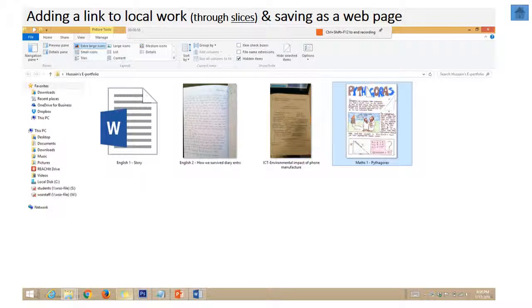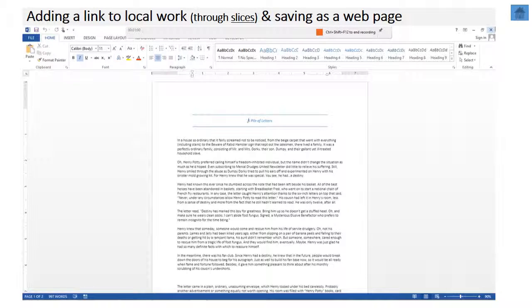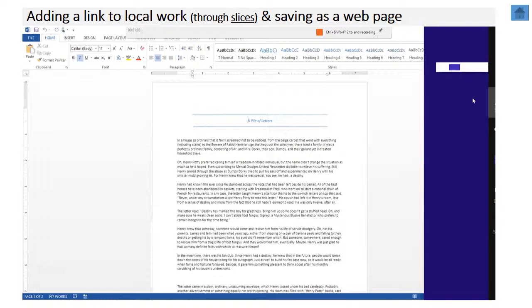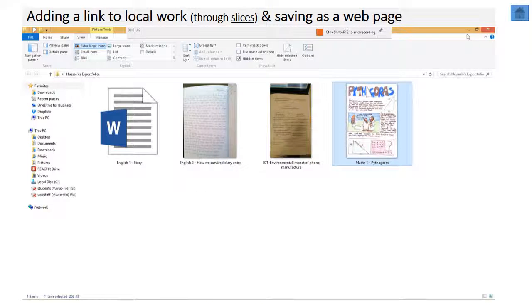I should have opened, here we go, my English work as well. So that's something that I'd like to link from my ePortfolio so it can be read. Sorry about this, get rid of this. There we go. And it's quite easy when you've got them all in one place.